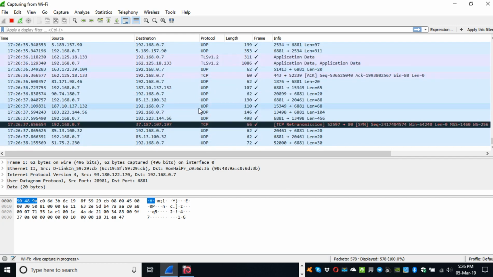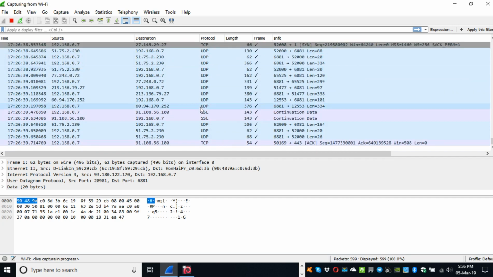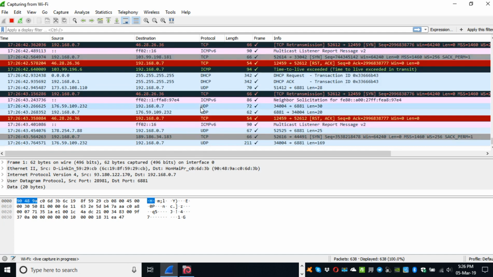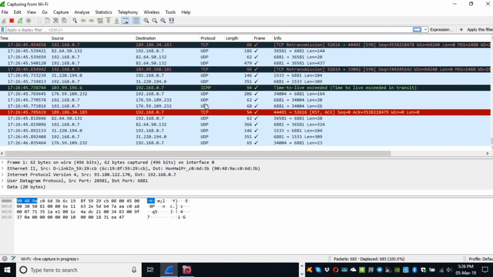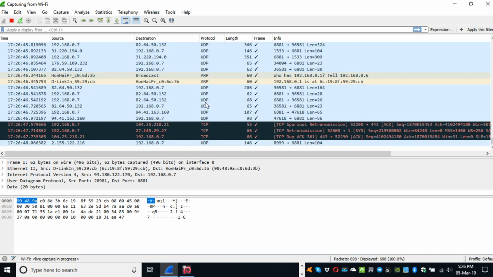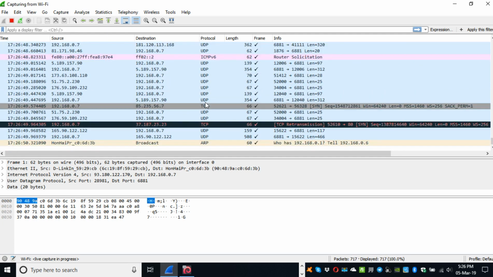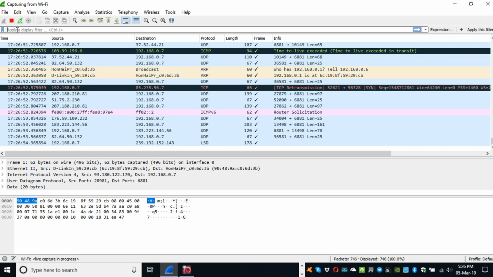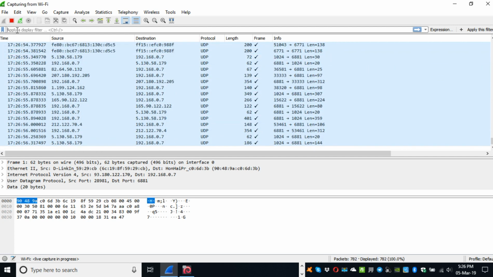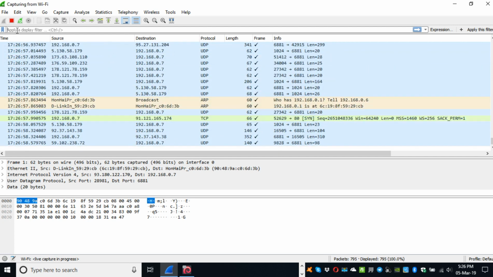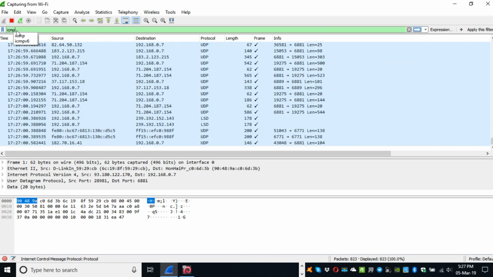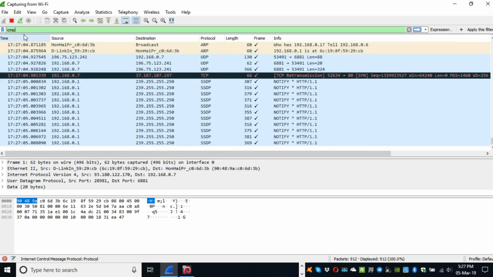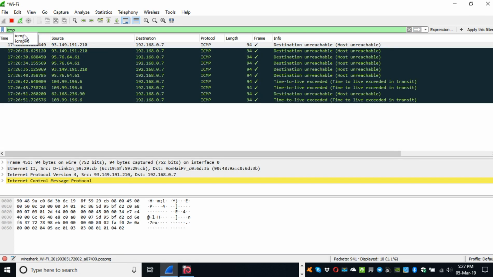Let's learn about ping packets. Ping packets are a type of internet control message. These packets are part of the ICMP protocol. And to show only ICMP packets, click on this display filter bar and type ICMP, and click enter.